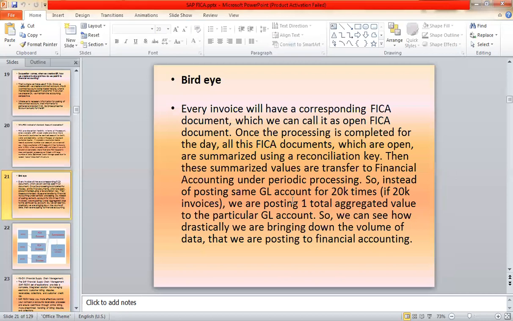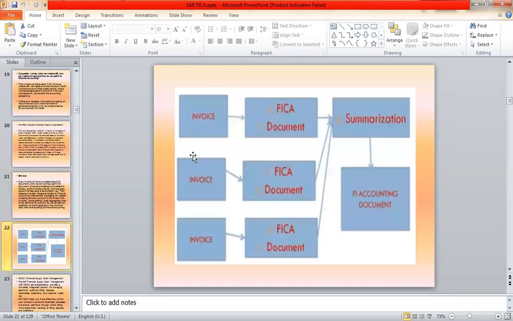So instead of posting to the same GL account 20K times, we are posting one total aggregated value to the particular GL account. So we can see how drastically we are bringing down the volume of data that we are posting to financial accounting. As you can see, this invoice is pointing to the FICA document, then the summarization happens, and then the FI accounting document gets created.